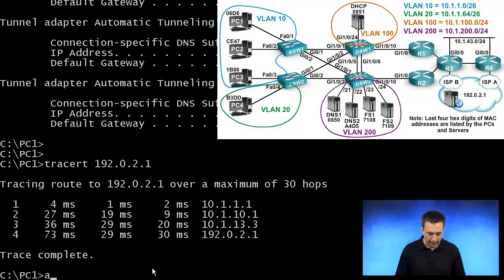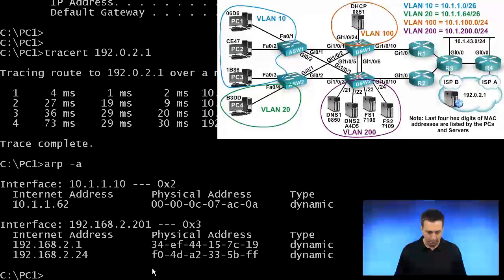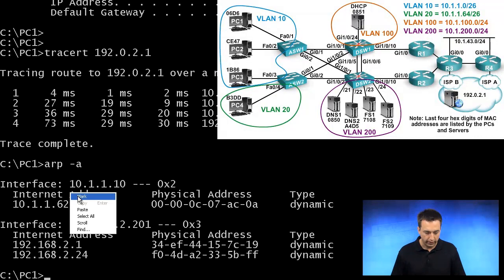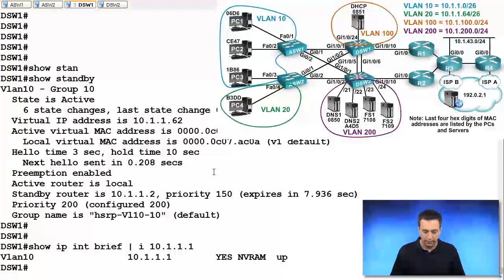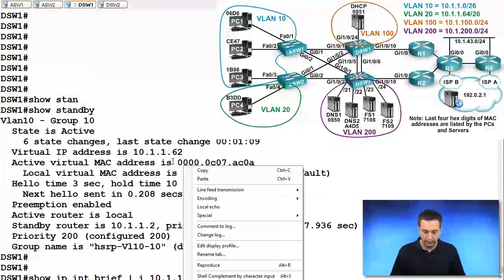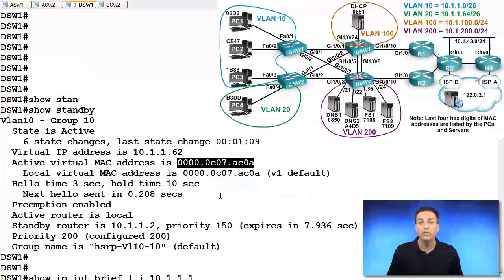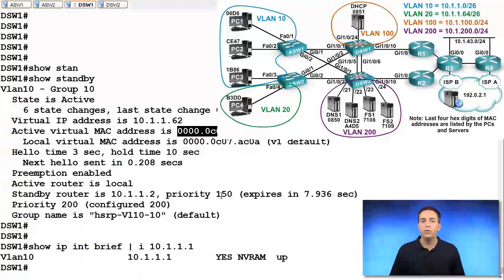Let's examine the ARP cache. arp -a. We can see from this output that 10.1.1.62 has this particular MAC address, 0000.0C07.AC0A. And we can confirm that with DSW1, that this is truly the virtual MAC address. So all of that's lining up perfectly within the environment.